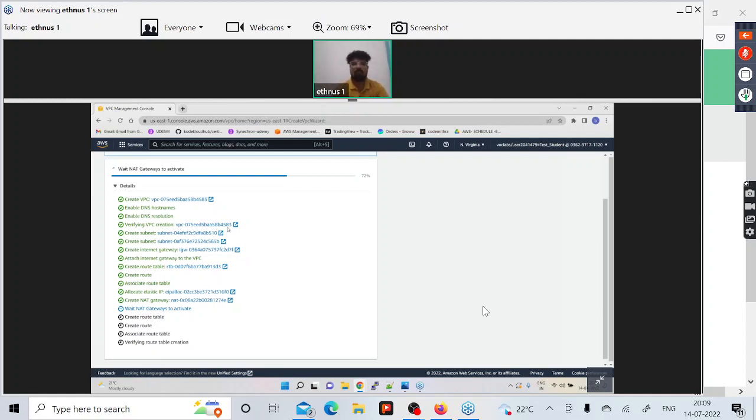Then we have the VPC creation. This is the VPC ID. Our subnets are created, two subnets. It has also created one internet gateway, and then it has attached the internet gateway to the VPC. Then it has created one route table, and then it has created the routes, the local routes, and one route for the public subnet for the internet gateway, and another route for the NAT gateway towards the private subnet. And then it has also allocated an elastic IP.